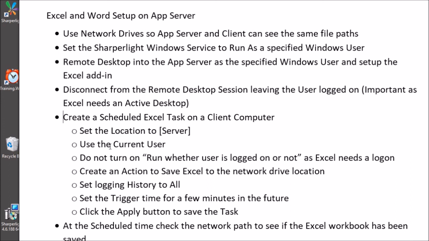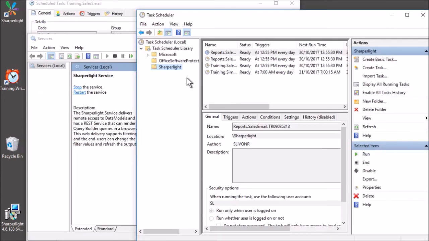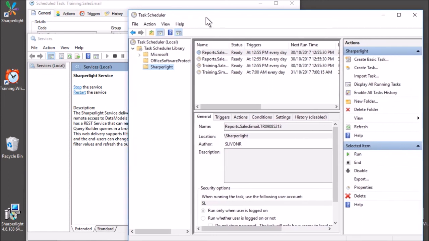Whenever creating Excel and Word scheduled tasks, I'd recommend that you actually test them. So you would remote in using the service account, you would create the task, and you would set the trigger time to something in the near future. Then terminate the remote session, and after it's executed, check the file system and also the event log to see if it's actually executed. Next, I'd like to explain some of the technical details of how Scheduler is working.